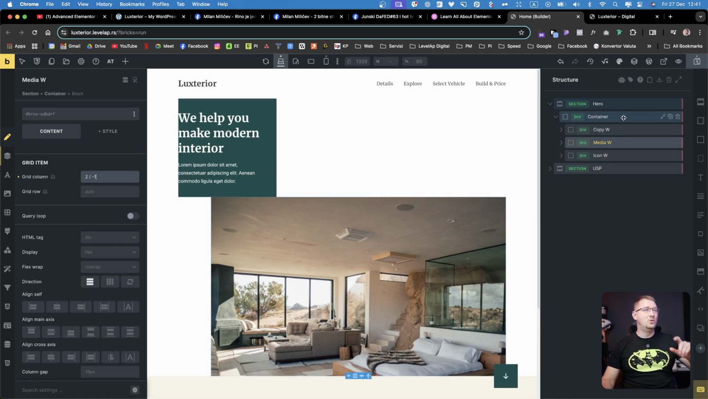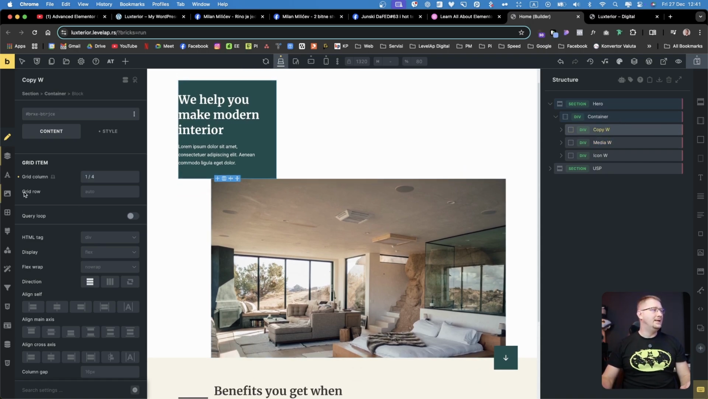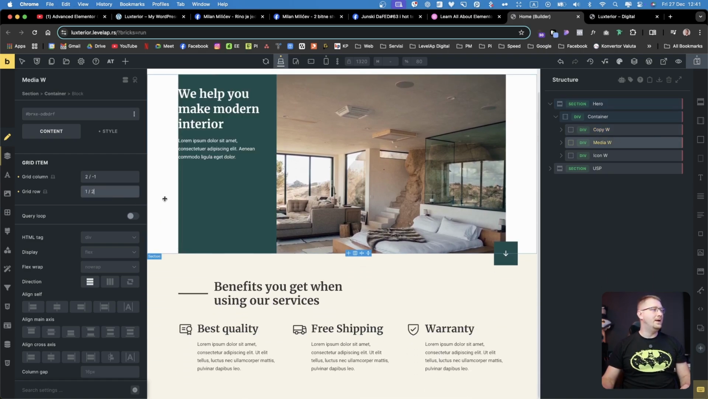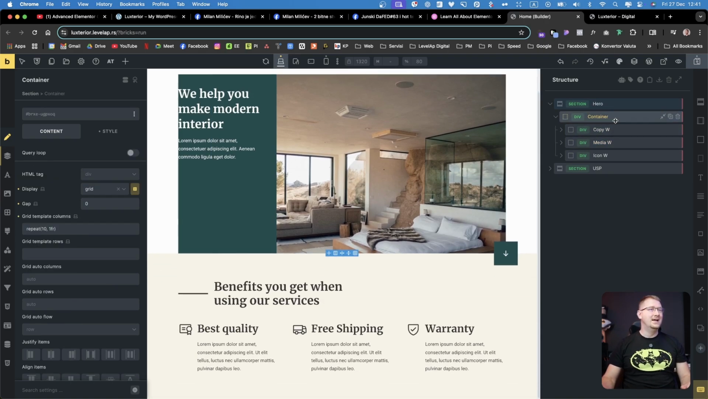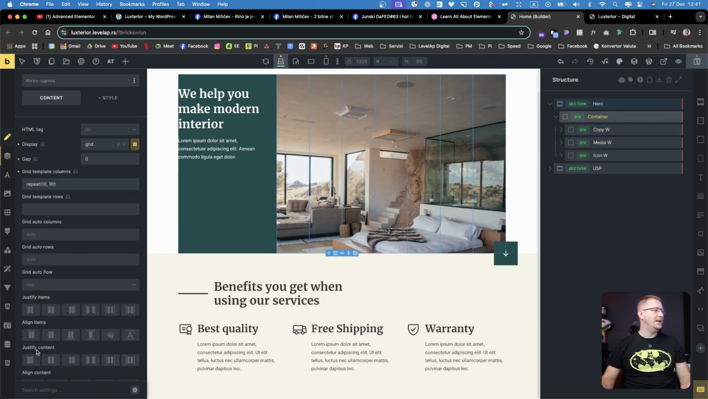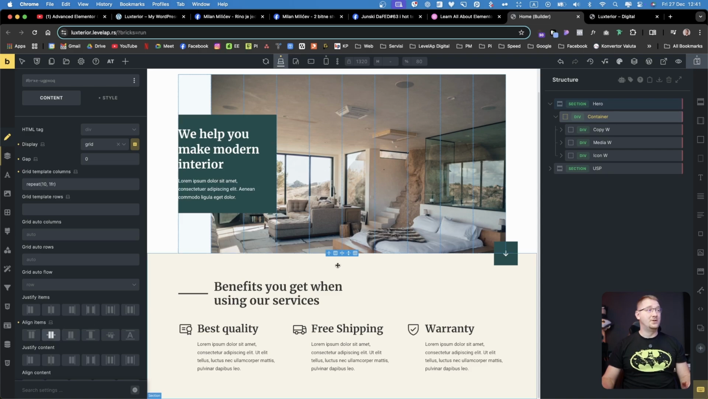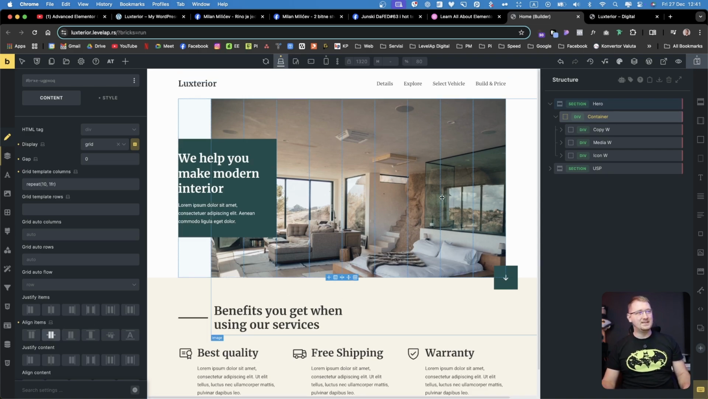Now I need to overlap them vertically. So I will go to copy wrapper, and the grid row, I will say start at the 1st line and end at the 2nd one. And I will do the same for the media wrapper, and that's basically it. The last thing is to go to the container and align items center. And that's basically it. I like using this method instead of margins and pushing things around and stuff like that. So this is the first part done.